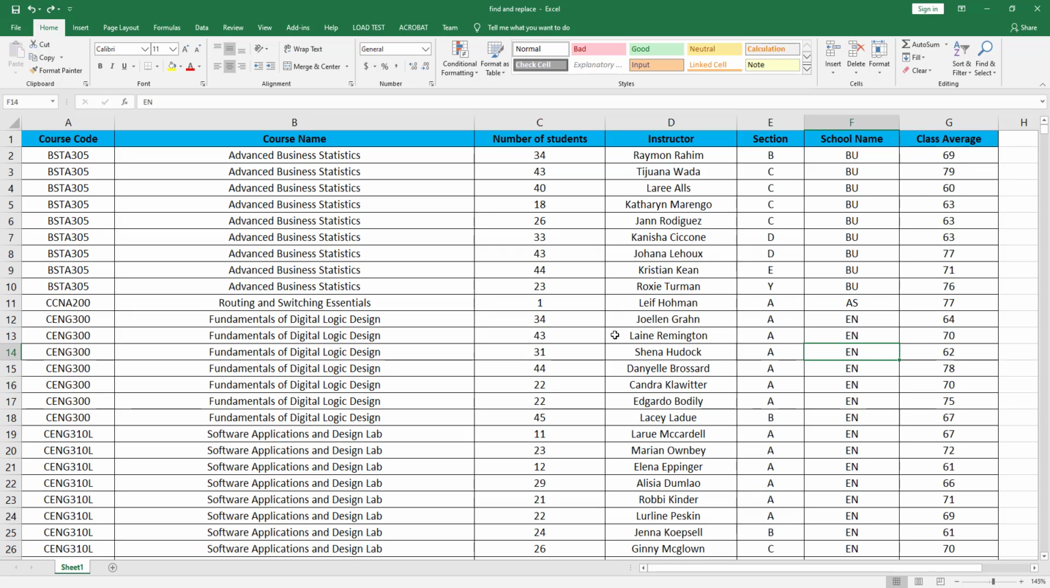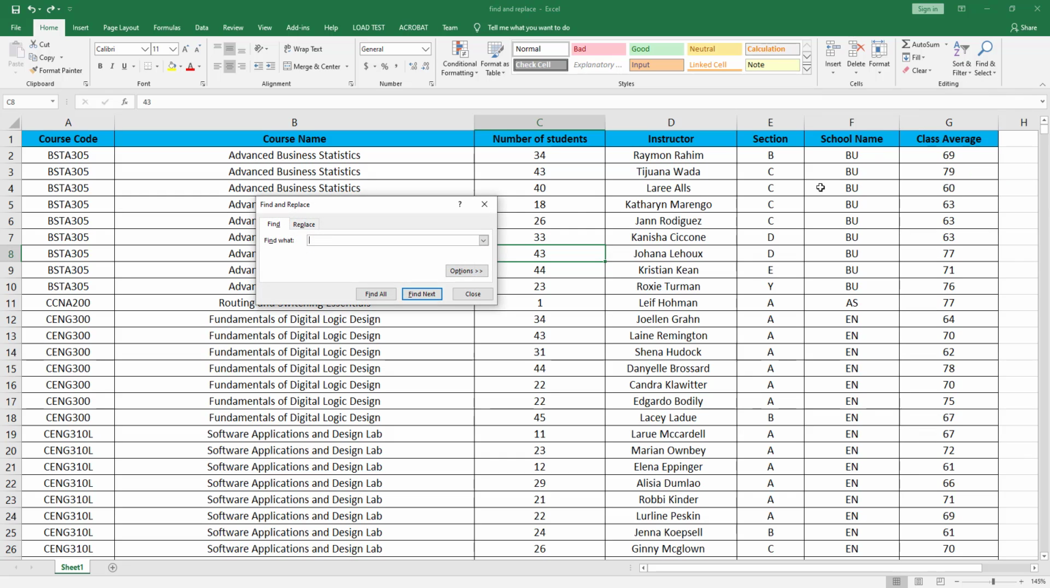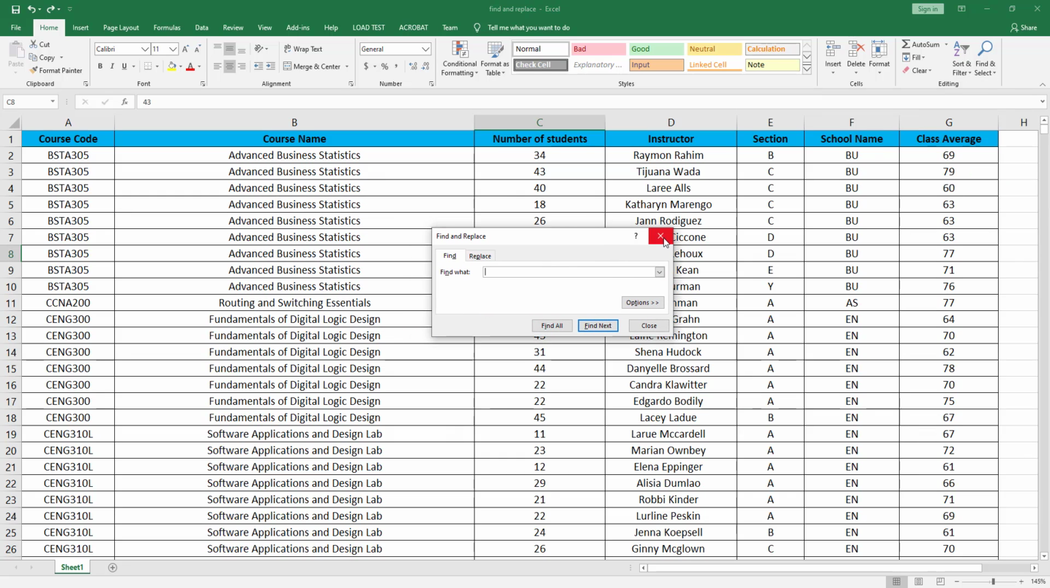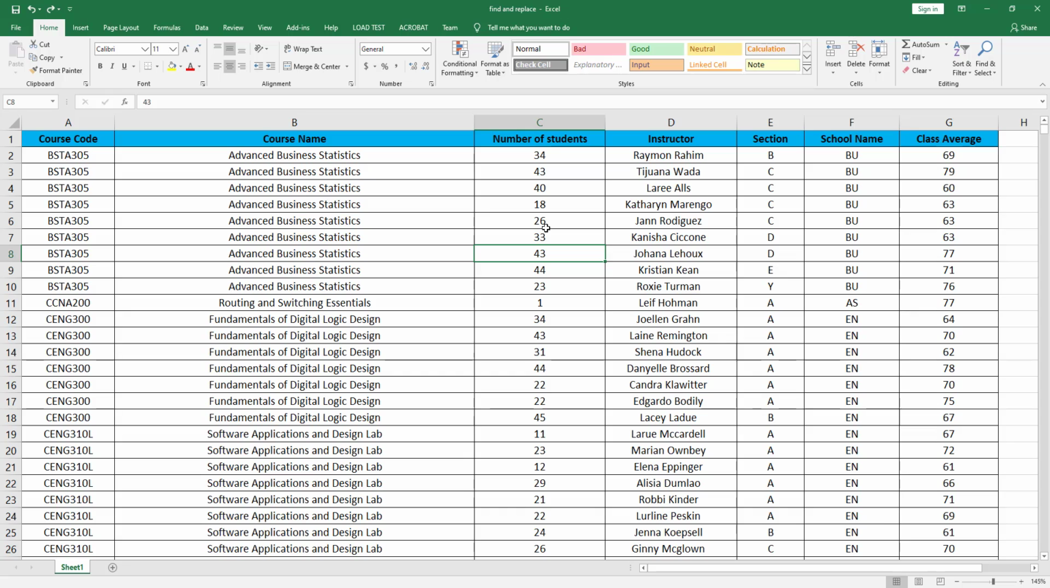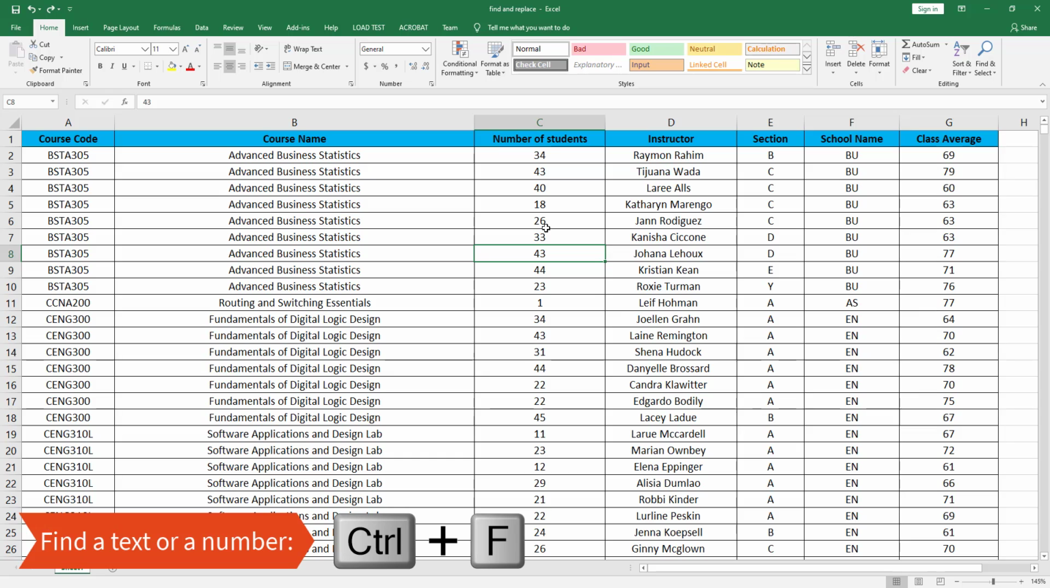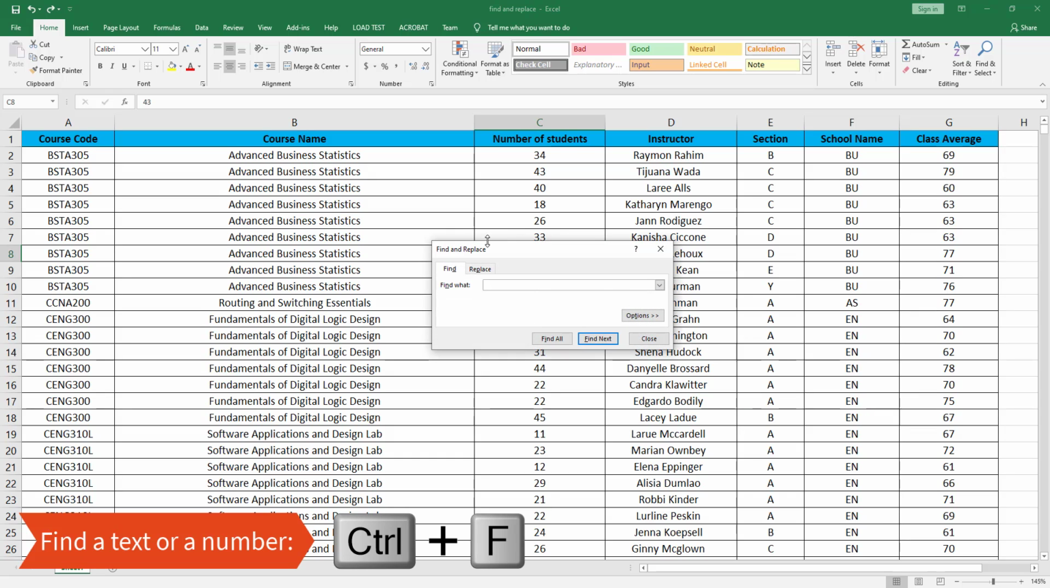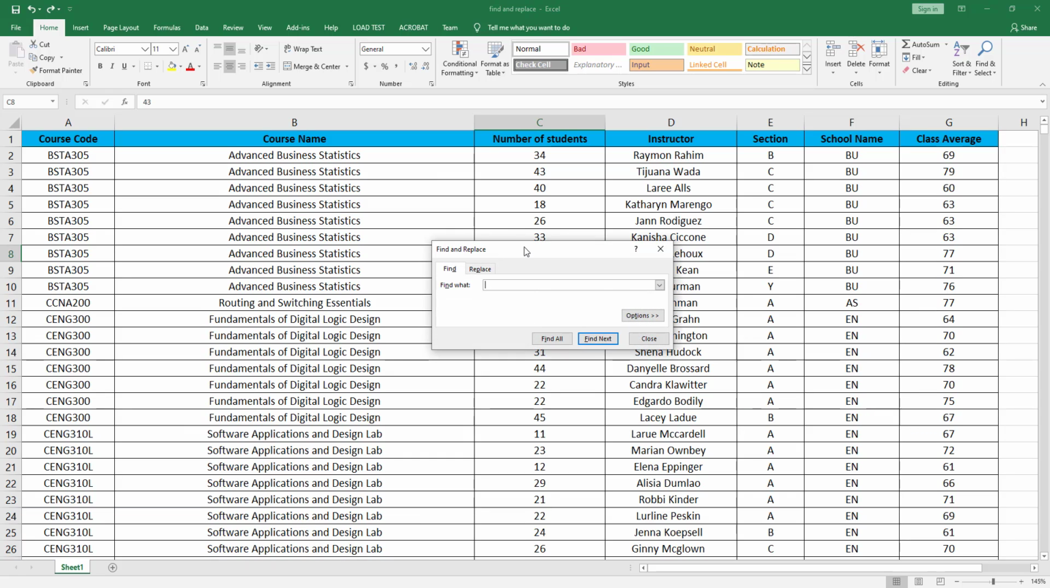So let's say we want to search for course names that belong to the school name EN. So we want to search for cells that only contain the word EN. To do this, go to the Home tab, to the Editing section, and click on Find and Select, then click on Find. Let's close it for the moment. I will show you a quicker way to access this Find menu. Hold down the Control key on your keyboard and press the F button. F stands for Find.